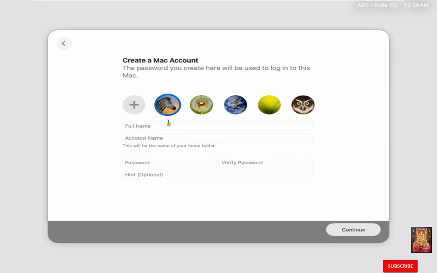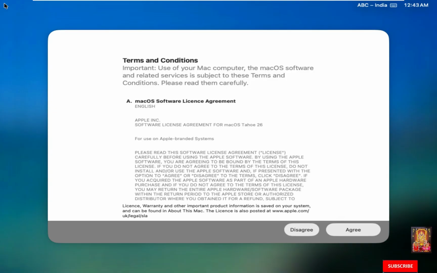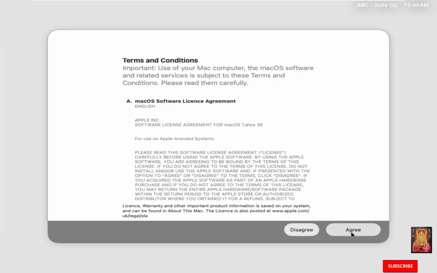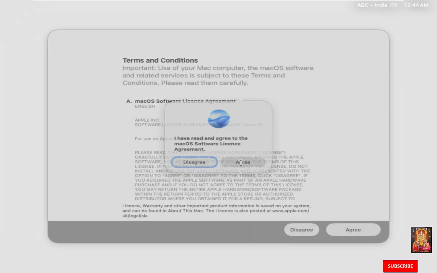Create a Mac account. Type full name. I am giving it the name Rohit Tech. Type password. Type verify password. Click Continue. Terms and conditions. Click Agree. Click Agree.